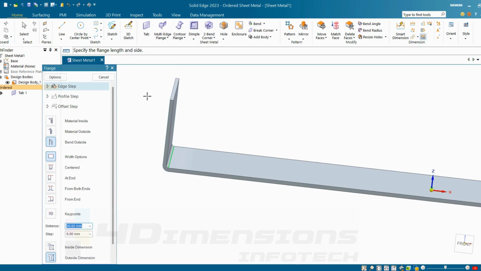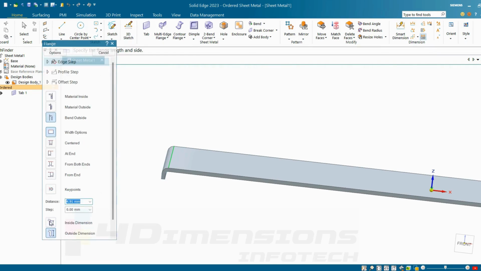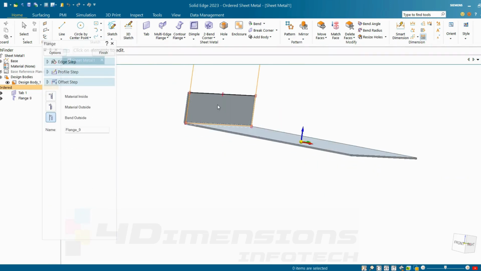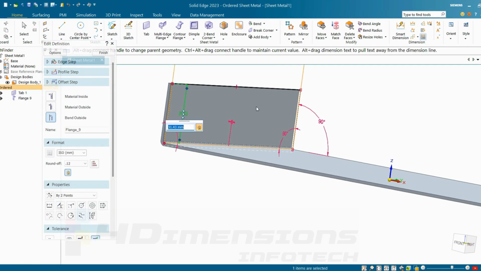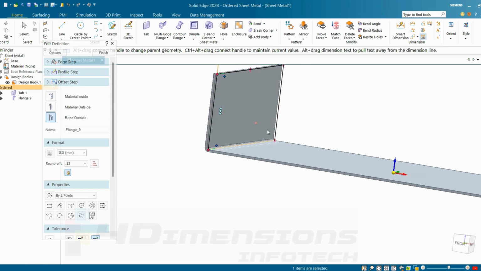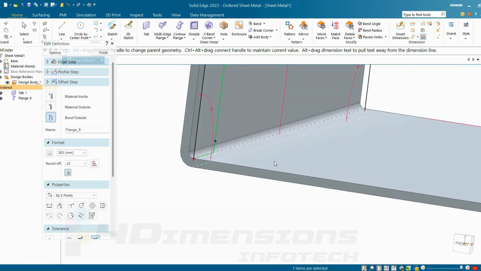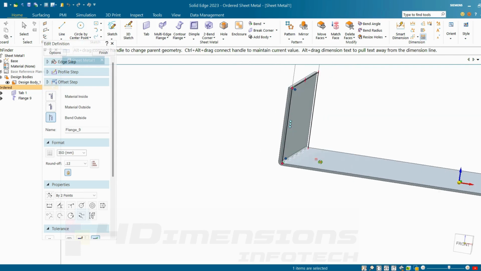So these were the three end conditions. And for height, there are two options given at the lower side, you can see here. That is inside dimension. If I take this inside dimension and click on the flange, you can see the height is coming here. I'll change this value by clicking on it. Just say 50 mm. So this height is coming 50 mm from the top side of this base flange. That is from the upper face of the flange to the upper face of the edge flange.